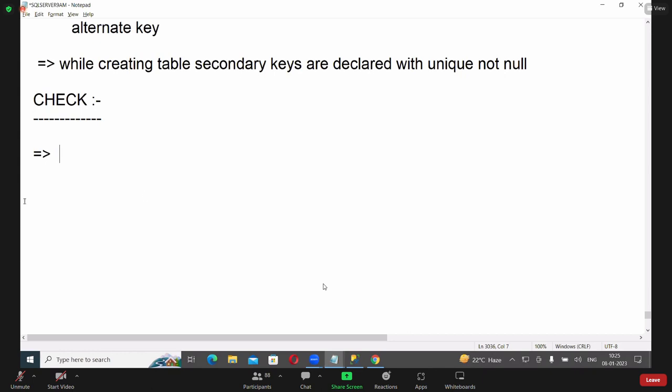But always you see the last three: not null, unique, primary key. They are based on duplicates and nulls. One doesn't allow nulls, one doesn't allow duplicates, one doesn't allow duplicates and nulls. Always the rules are based on duplicates and nulls only.